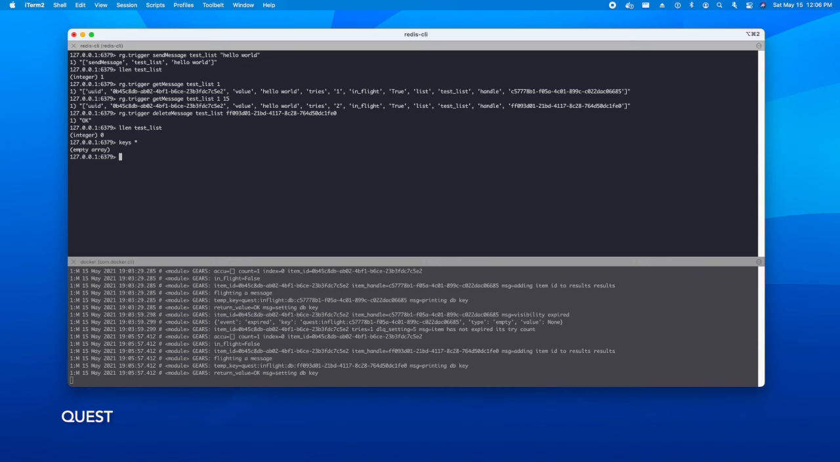So first off, let's add a message with a default visibility timeout. What this means is that I am going to send a message to my test list, but now the cool part is that I am going to tell Quest, hey, this message has a visibility timeout, which is I don't want this message to be able to be sent to anyone for this amount of time. Let's say 15 seconds, right? So once I hit enter, I won't be able to do a get message because this message won't be visible until the next 15 seconds have expired.